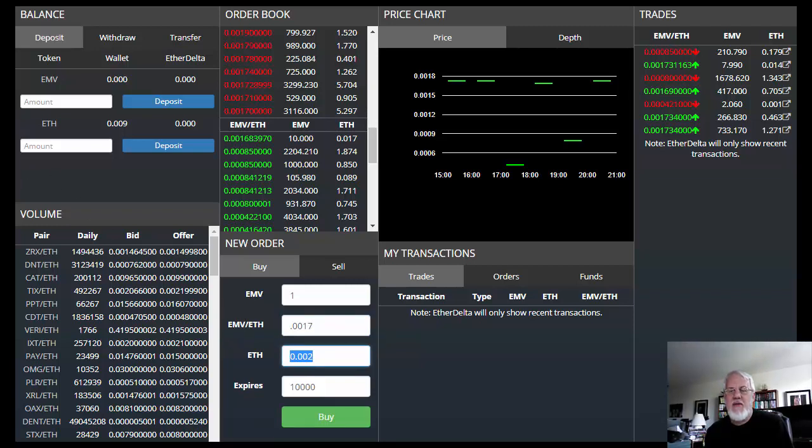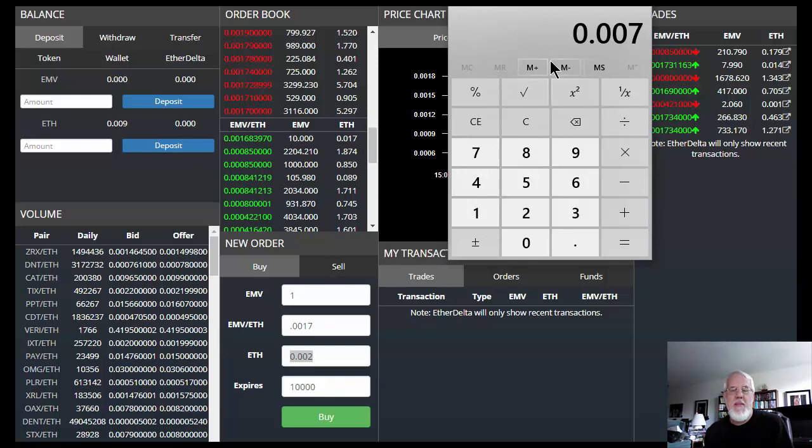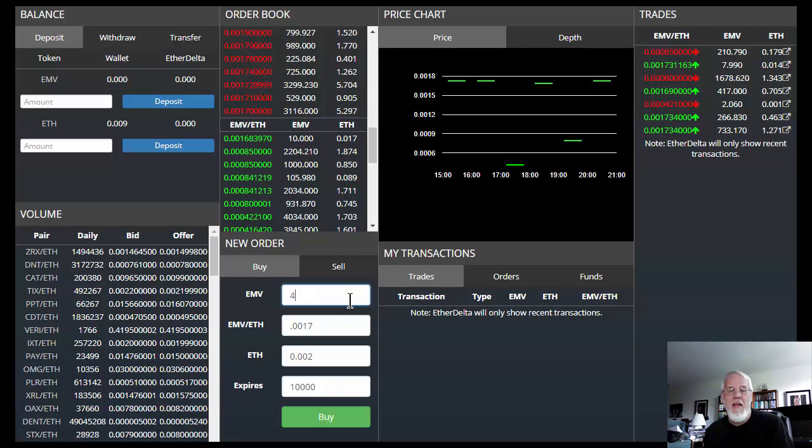Now, how many can I get? So I'm going to pull up a calculator here. When you make a transaction on Ethereum, it always uses gas, so I'm going to use a little bit under here. I'm going to use 0.07. So I got 0.009 Ethereum here. And I want to know for that, how many of these tokens can I buy at 0.0017? So let's divide that by 0.0017. I should be able to get 4 of them. So let's buy 4 tokens at that price.